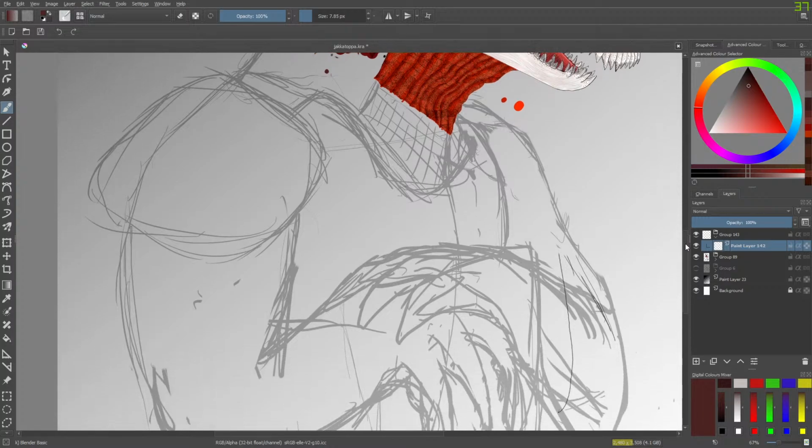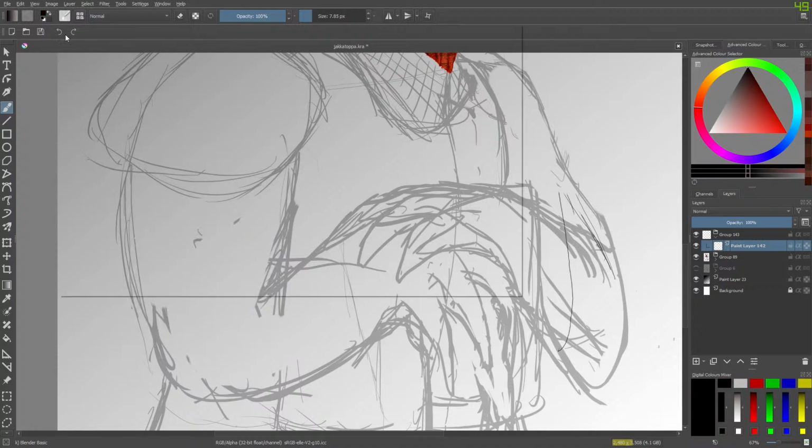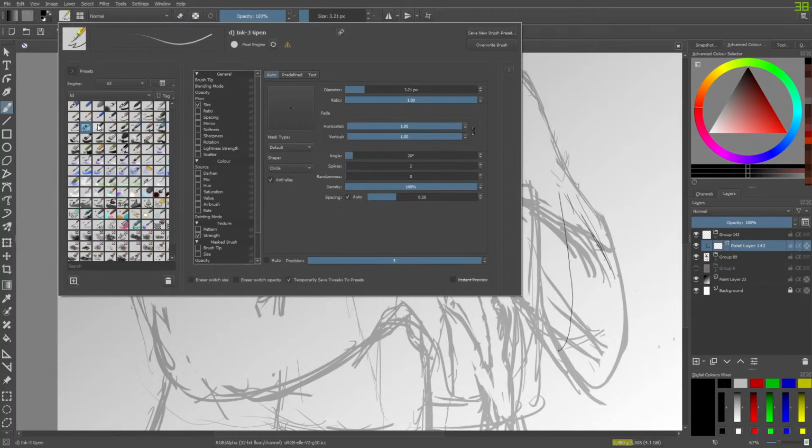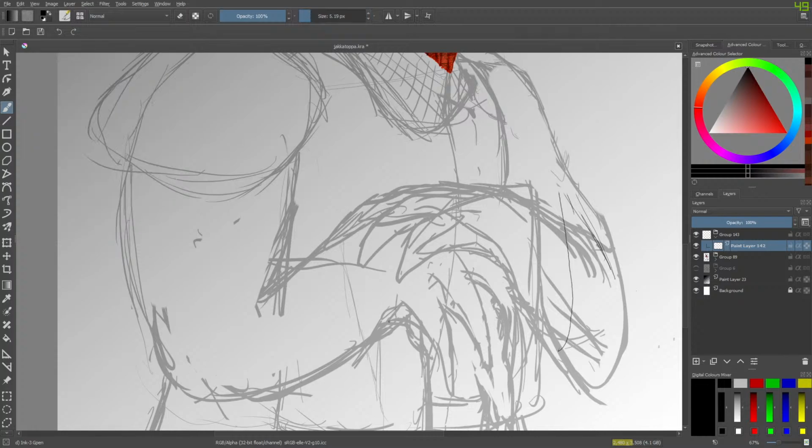So since we want to draw, I assume that I want to go for pure black here, and I actually want to have a pencil for this. 3.1? No. 5, I believe, is the good one here. Yes, 5. 5 will be fine. So, the idea here is that we are drawing these hands, alright?